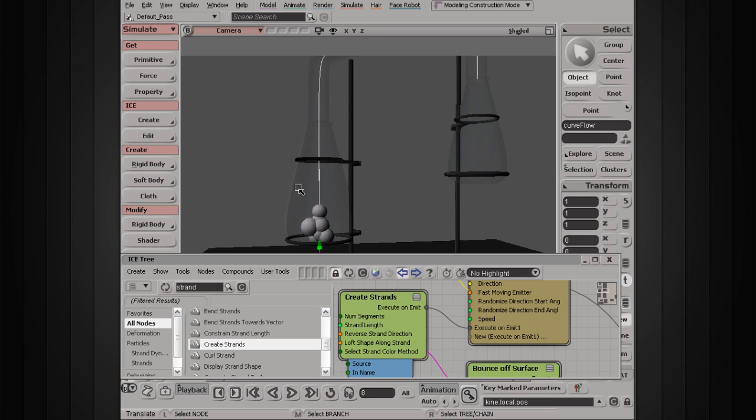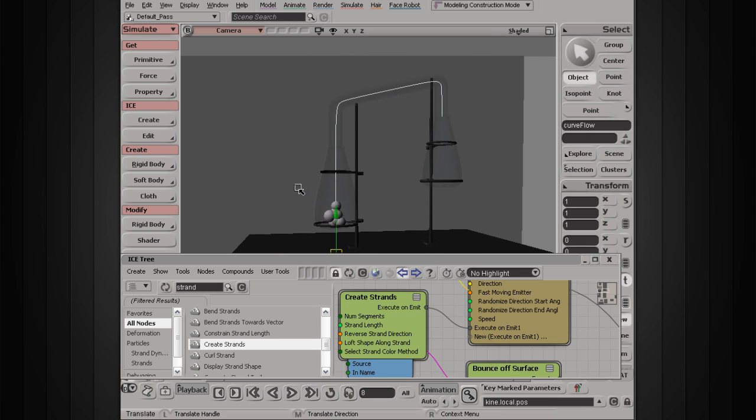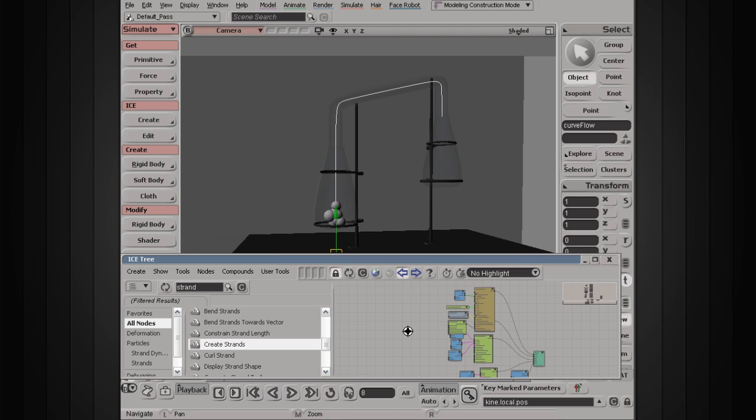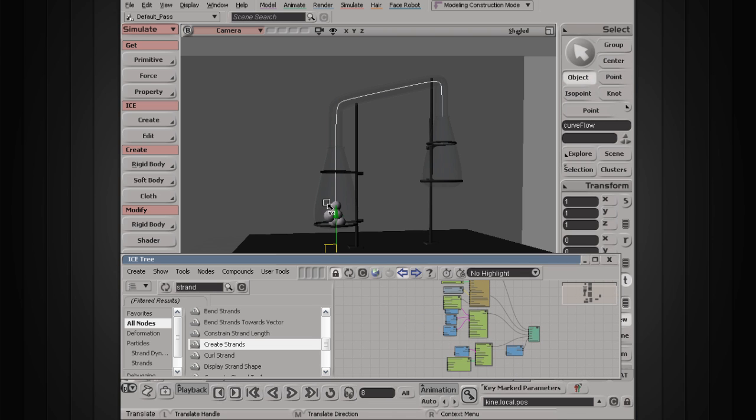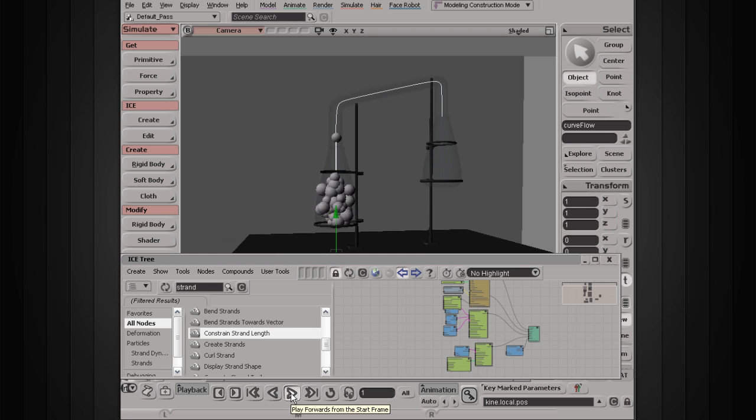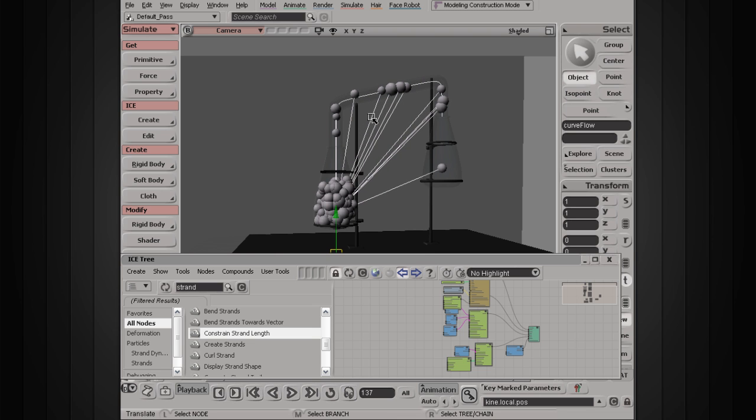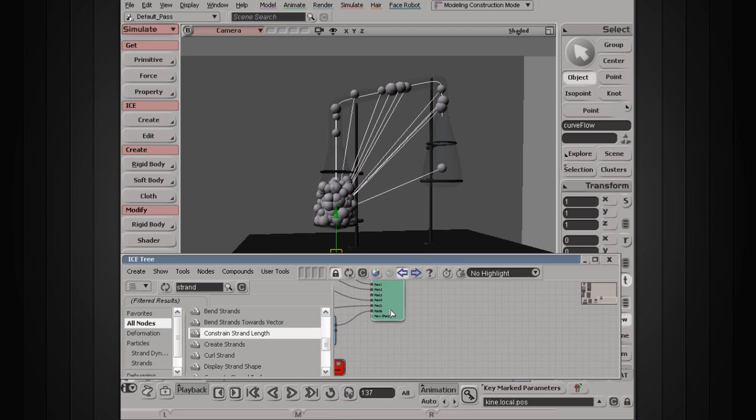So whenever we're working with strands, we always need to create at least two different nodes. The first being this create strands node and plugging that into the particle emitter that we want to have strands emitted from. The next is this constrain strand length. Otherwise, the strands will not care about how long they are and will get very strange results, as we can see here in our viewport. So let's drag in our constrain strand length. Let's put it near our ICE tree.